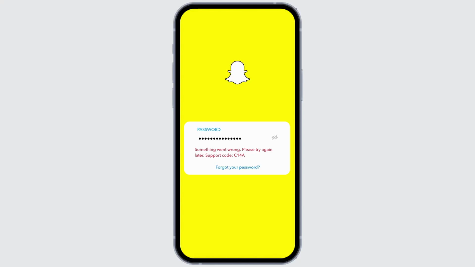And even if you are entering the correct credentials, multiple failed attempts can trigger this error. In such a case, you might need to follow additional steps to fix it.